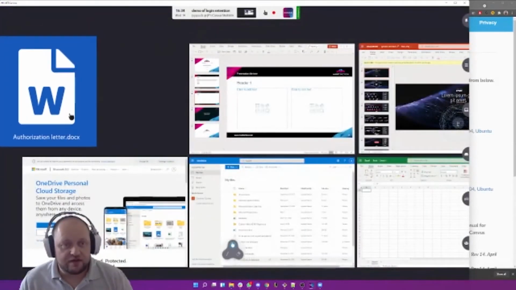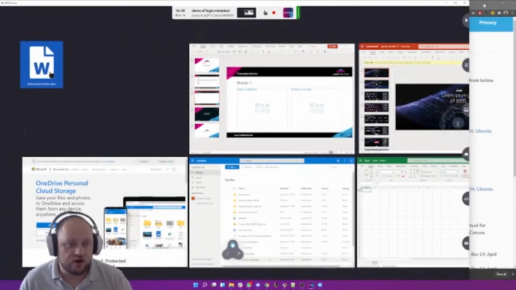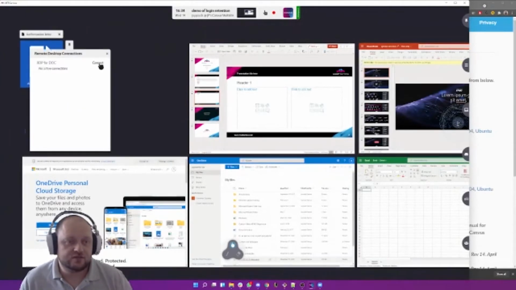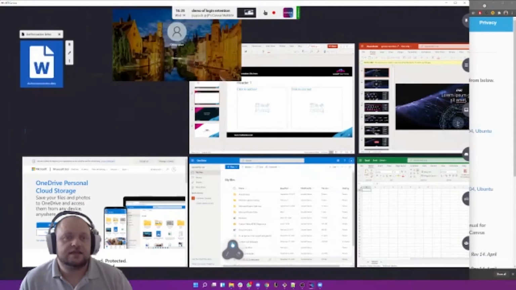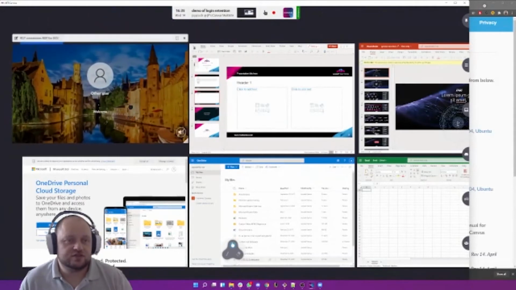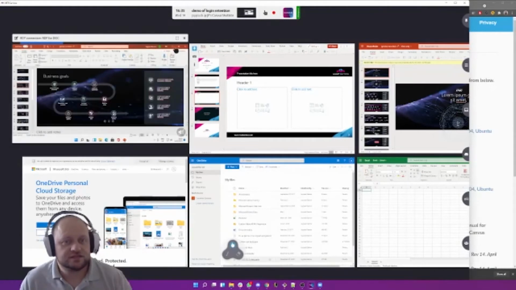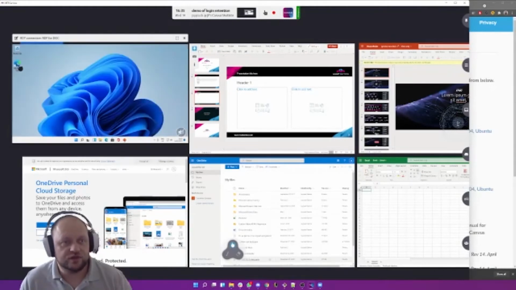If, however, you have some specific application that won't run in a browser, then you can launch a remote desktop client and connect to a virtual machine or a physical machine, and then you can run whatever it is that you were running on that virtual machine or physical machine. Because this is full Windows. So I have a full Windows desktop. I can run whatever I want.